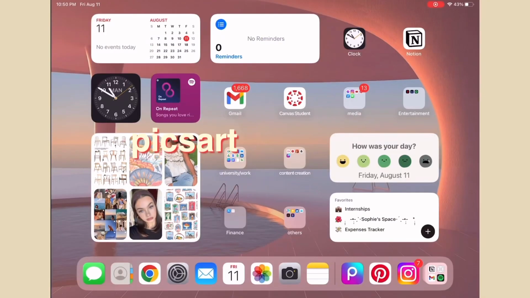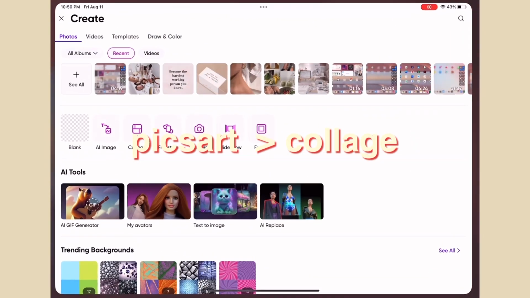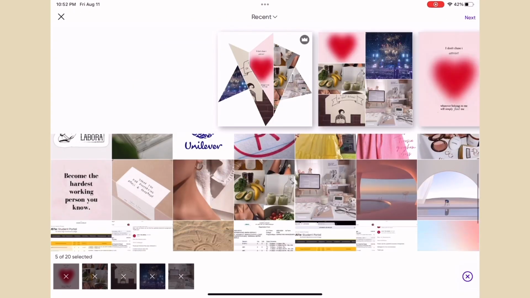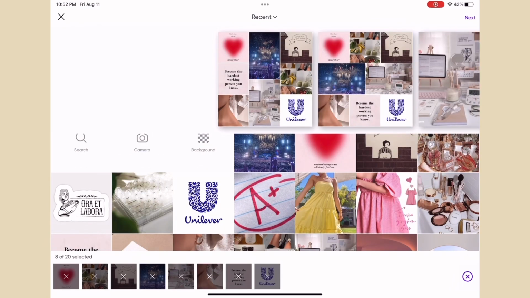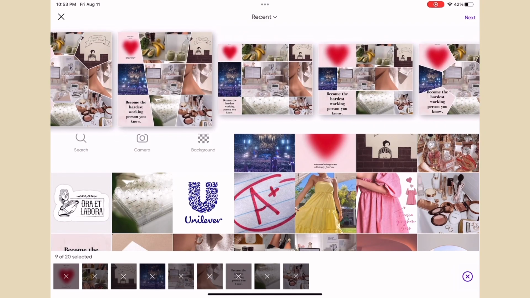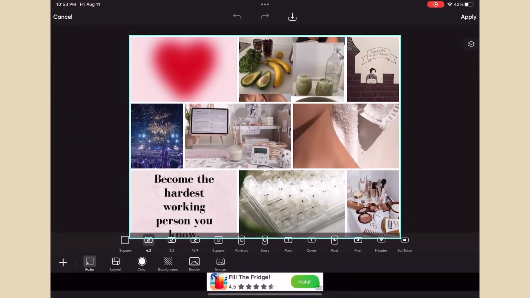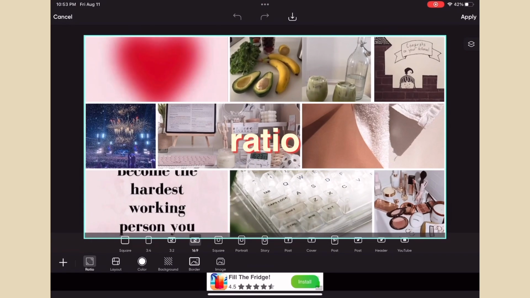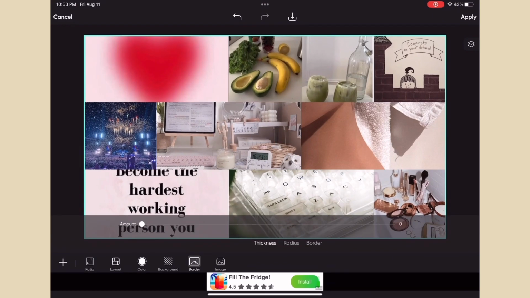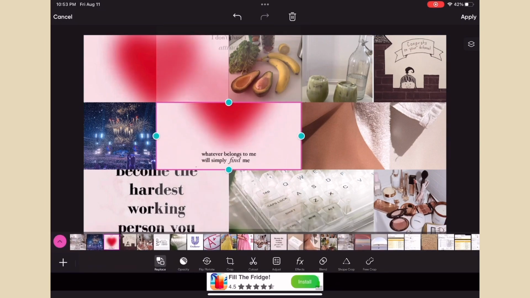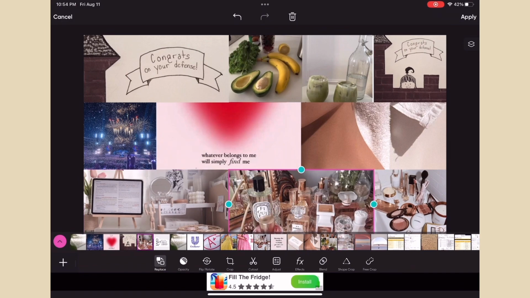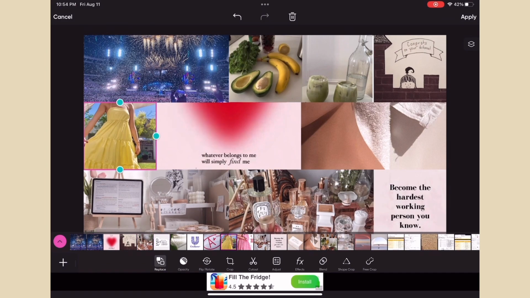Then go to picsart, select collage, and select 9 pictures to include in your board as the base. Adjust the ratio to 16:9 and adjust the thickness of the border based on your preference. Now you can play with your vision board by switching pictures and arranging according to your liking. And you can add photos if necessary.